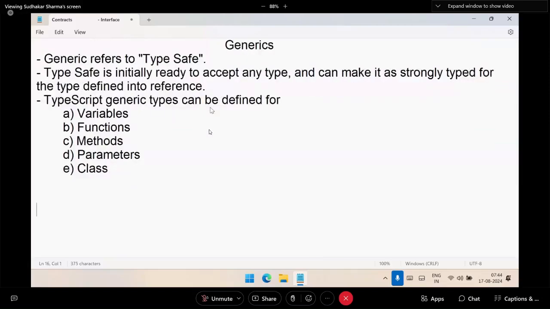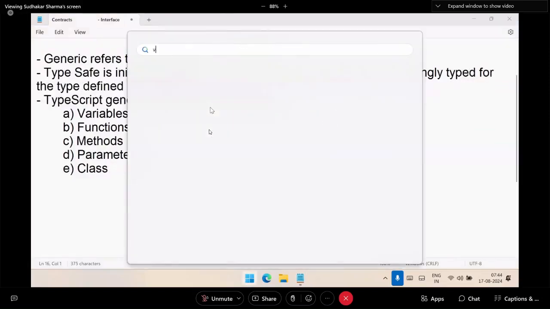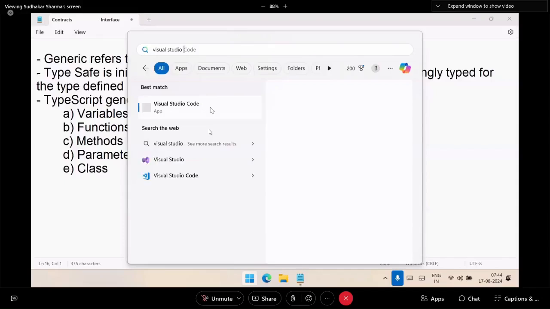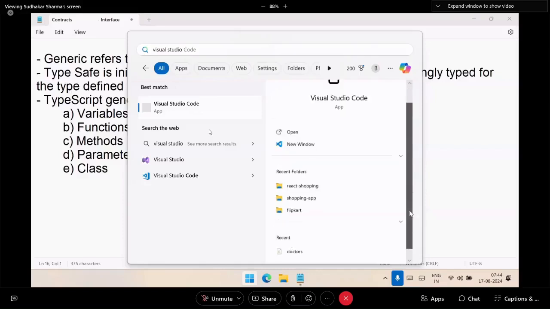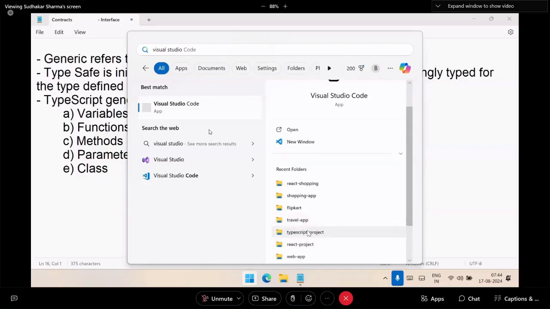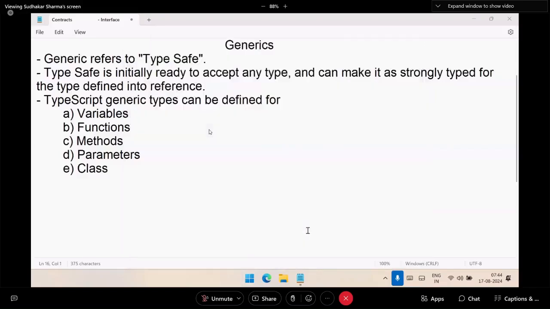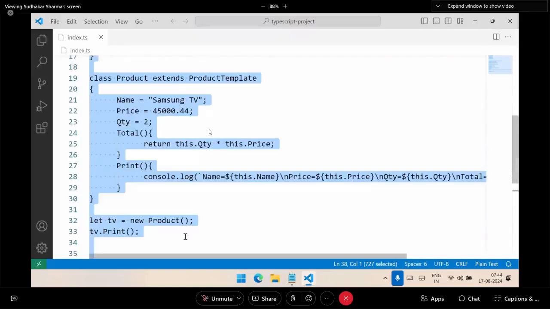Let's see one example here. That means how to solve the problem. How we can solve the problem. The problem I explained. What is our requirement? We want one method in such a way that it should able to accept any kind of data. Once it takes the data, it should not allow any another type of data. Right? For example, I will show you the concept here.